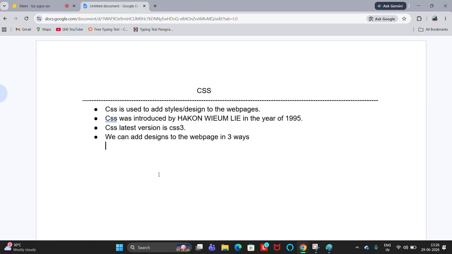Sir, what are the three ways? The first one is inline CSS. What is the first one here? Inline CSS. Next, the second one is internal CSS. Next, the third one is external CSS.